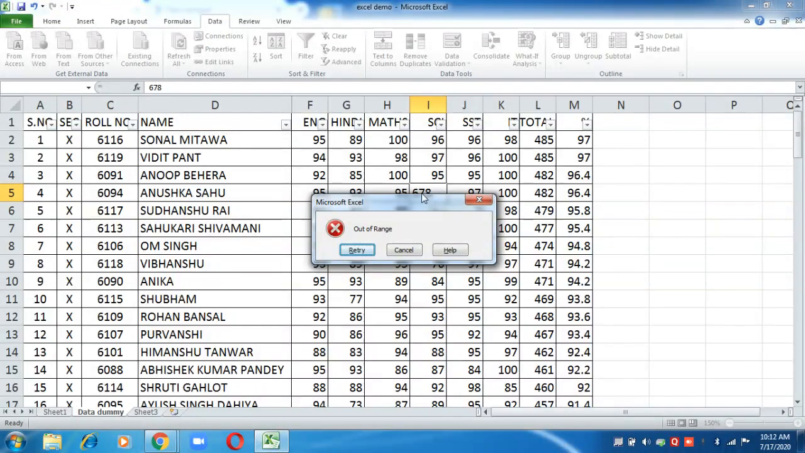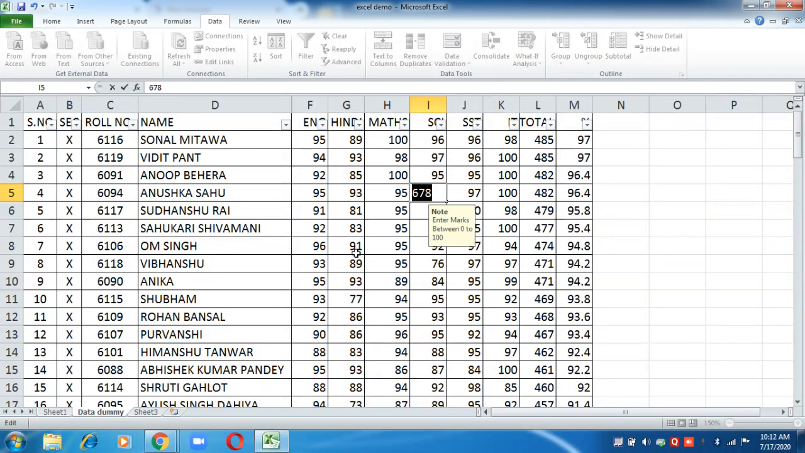Now, as soon as I enter a number which is greater than 100, it will show me the message out of range. Retry. Now, if I enter 67, it will accept. Like this, you can stop users from entering any invalid range of data, because we have applied the validation rule.